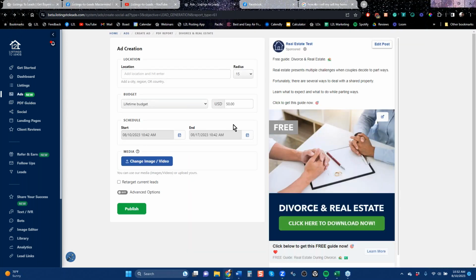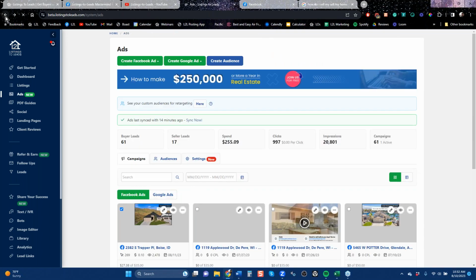One thing I want you to know, if you're writing anything down: the cost of seller leads for PDF guides can easily be $10 to $20 each. And you see, we're doing a $50 ad, so you can divide it by 10 or you can divide it by 20. Facebook's going to let you know the cost per lead.